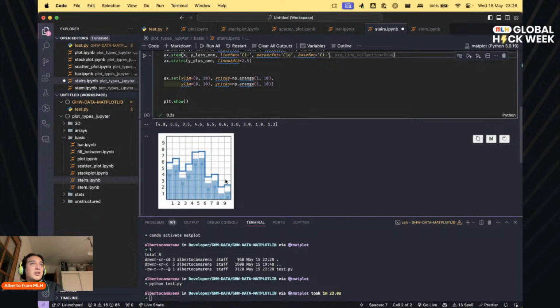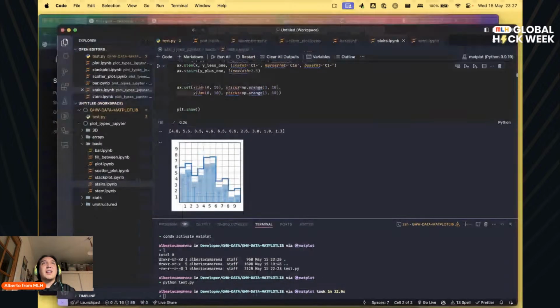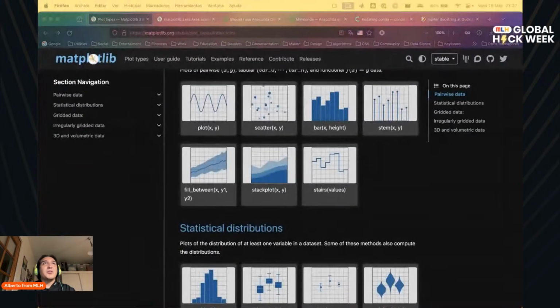I see there are some comments here, so let me check them. How can I see the schedule of all the events in that week? Okay, I think that's a lot of questions. Let me look for it because if I remember well, there's a specific link where you can check it. But give me a second and I will share it with you.